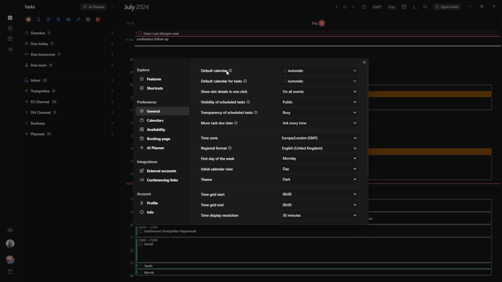We have default calendar. If we hover over the eye, you can say choose automatic, and Morgen will remember the latest calendar an event was saved in as the default calendar. That is what I've picked. So if I make an event in my events calendar, the next event will default to the events calendar.